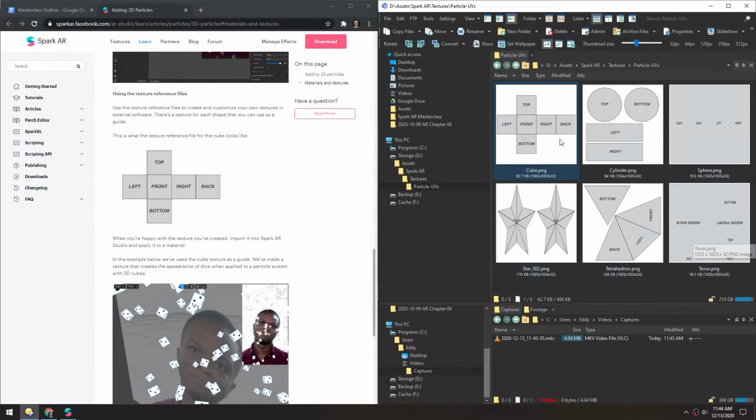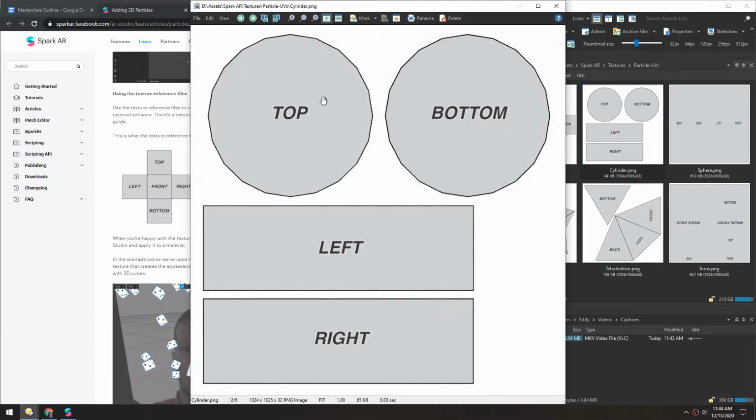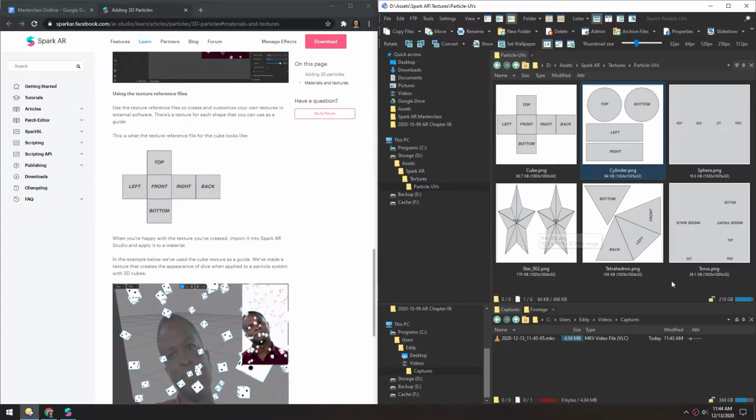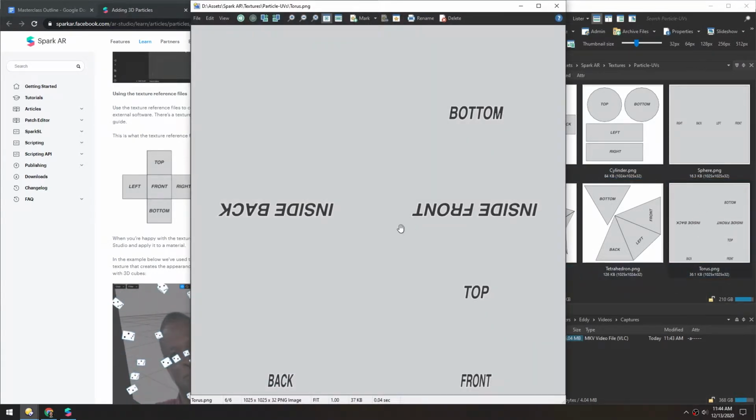Some of these are pretty simple, like a cylinder makes sense. There's a top, bottom, and sides. The star is super obvious. The torus is fairly confusing, but I think if you look at it long enough, you'll kind of unwrap it in your head. And worst case scenario, you just draw on this, throw it into Spark, and then you'll see the effects of it pretty quick.